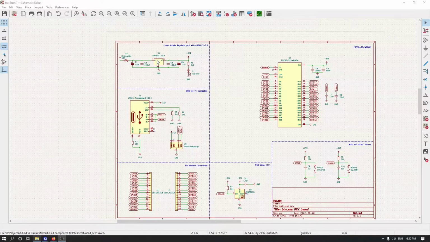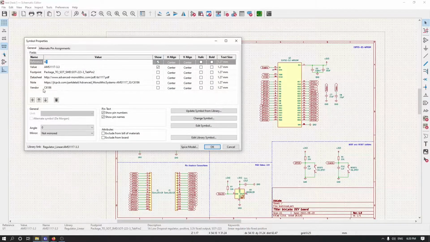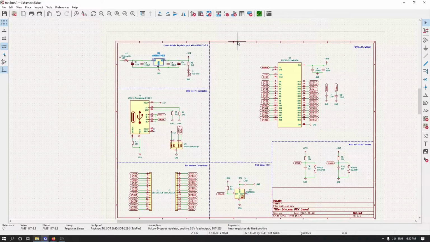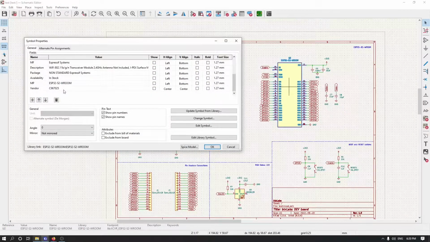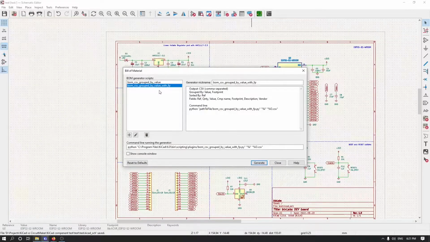So we need to update every component, fill the vendor field, which is basically this. With this, we will have everything that we need in our BOM for JLCPCB. So now, when every component has that field, let's try to generate the BOM. Select this second one, so group by value, generate.